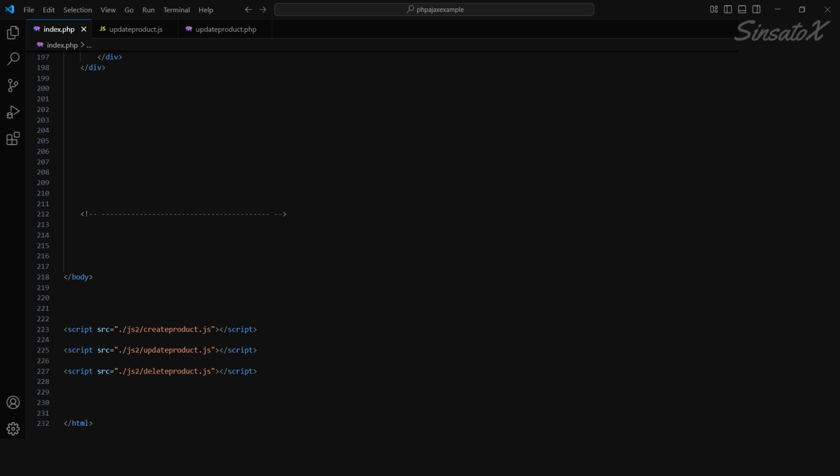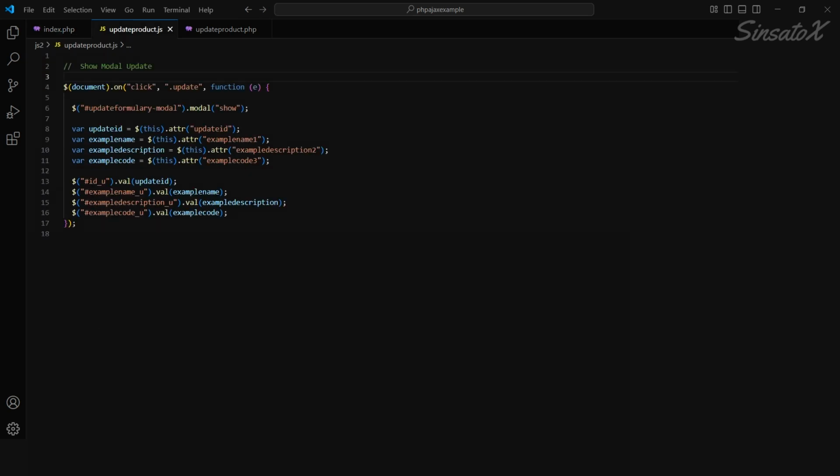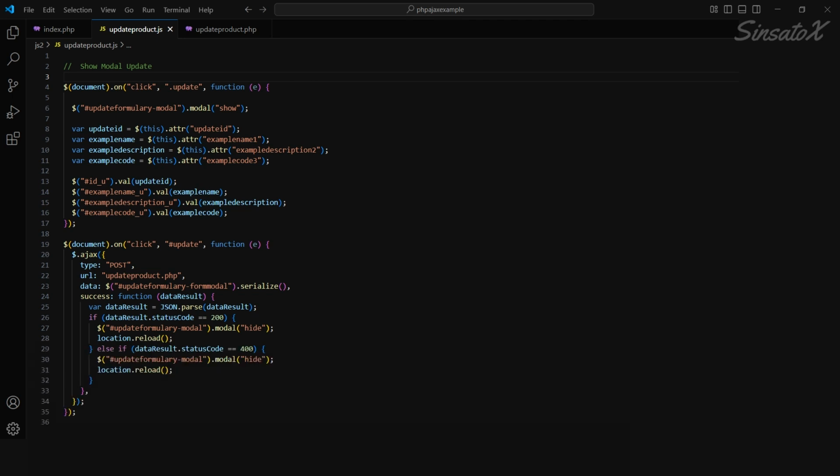Then, once we have the update product JS in the section for the JS, in the update product JS, I create what would be so that when clicking on the button that has the update class, the modal is displayed with the id update formulary modal. The modal would be with show.